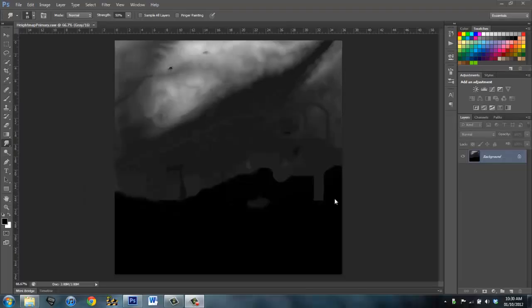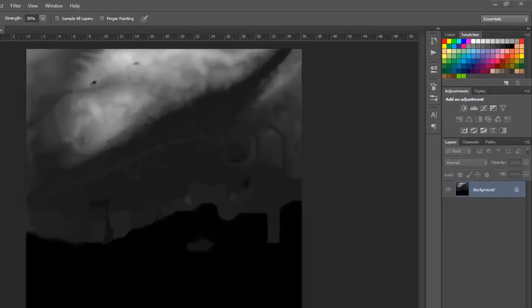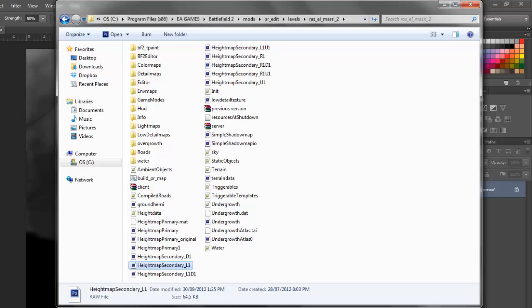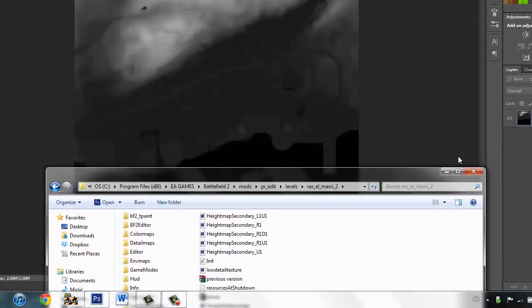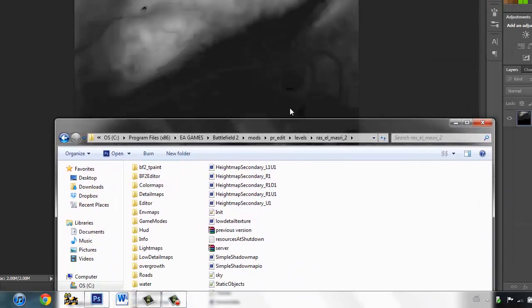Now that your primary terrain has been opened up in Photoshop, you're going to want to go back to your folder and select the secondary terrain file that you want to use. One thing to remember is that in Photoshop, the height map raws are flipped, but we're going to be working with them in that flipped method as not to confuse you guys. Now I'm going to be opening up my height map secondary right 1, which will be right here on my map.